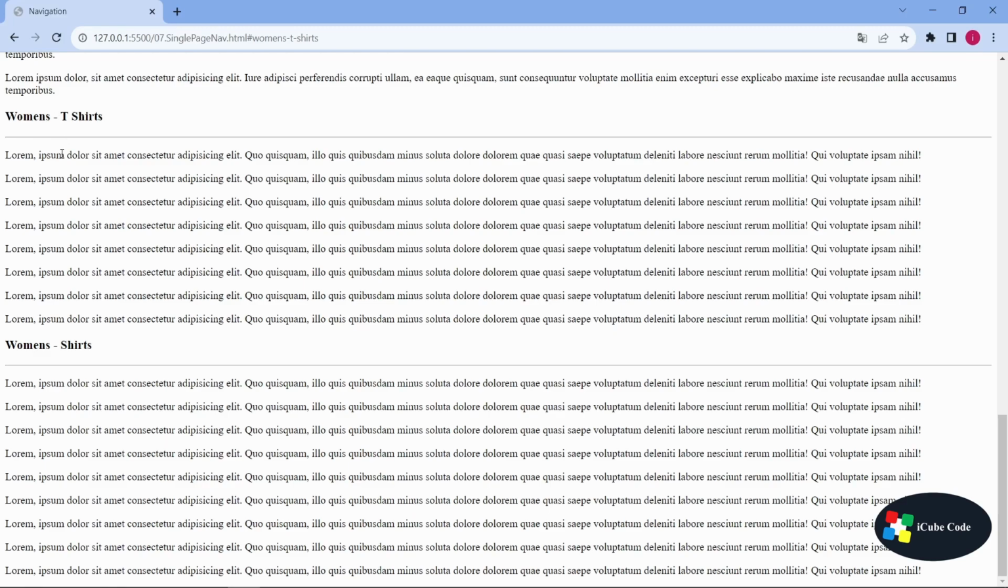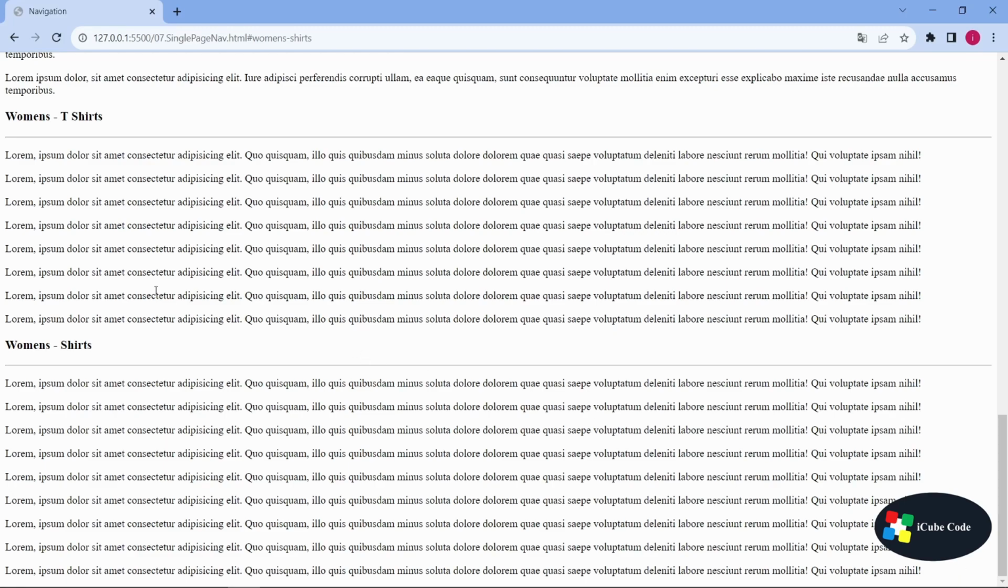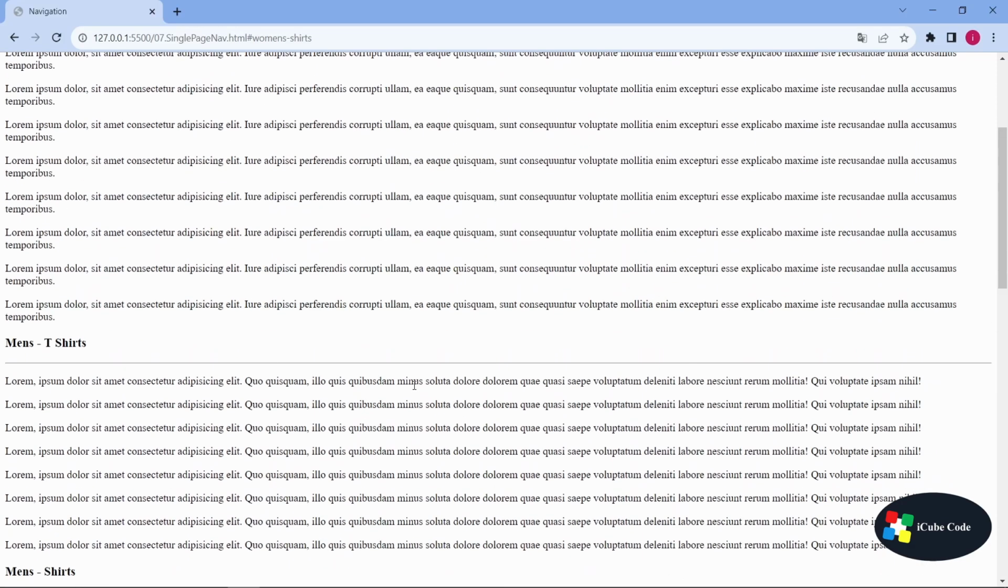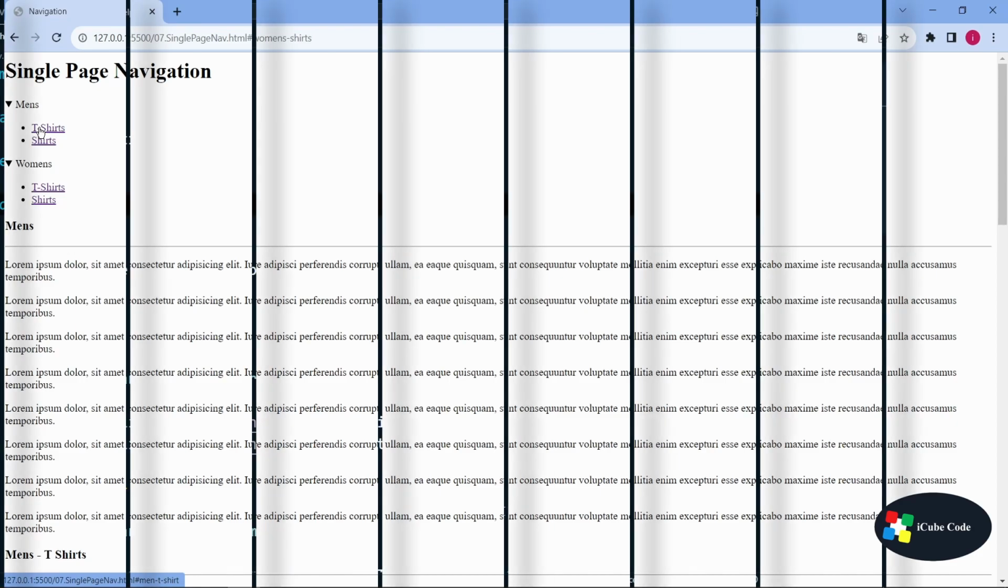Yeah, it's navigating properly. This is the last section, so it's not scrolling completely down; that's the reason it happens like that. Now you see this is also navigating. Again, we don't have more content to scroll, so it ends here. This is the end of the page, that's why it's not navigating completely to that location. But everything we have done is working properly. If we click on the anchor tag, it navigates within this single page only. This is how we can create single page navigation.